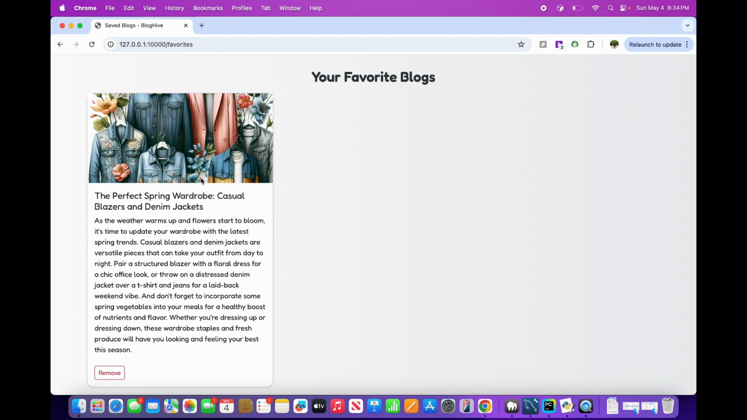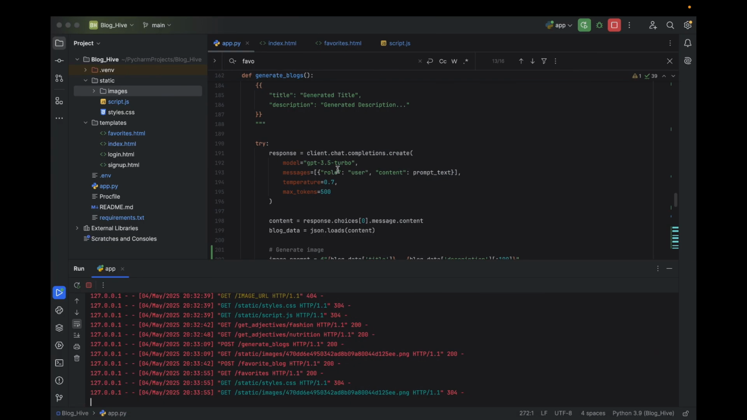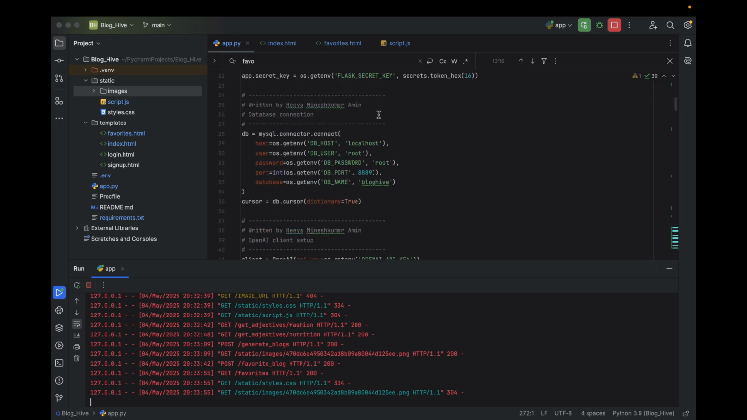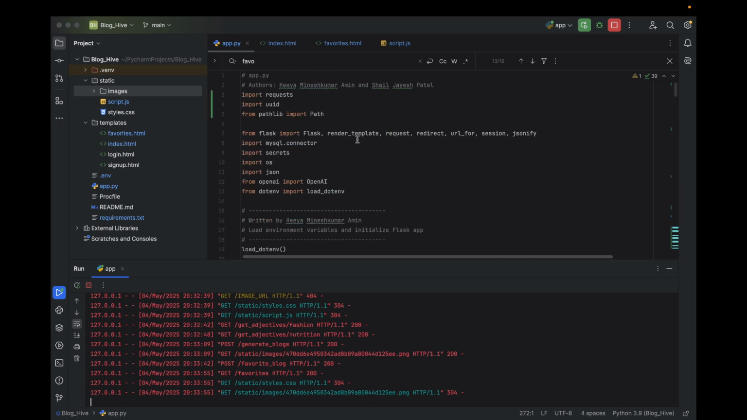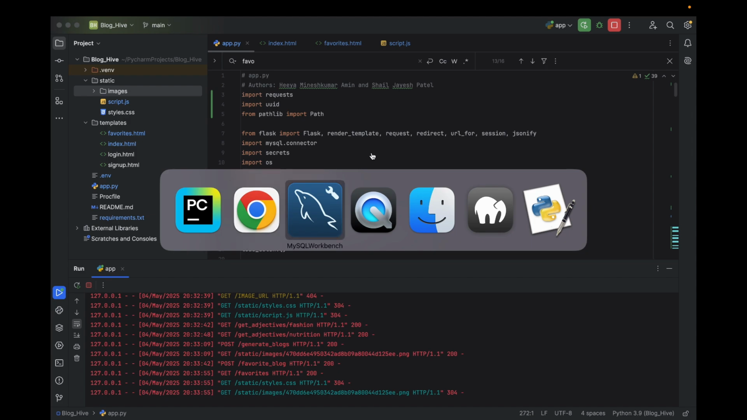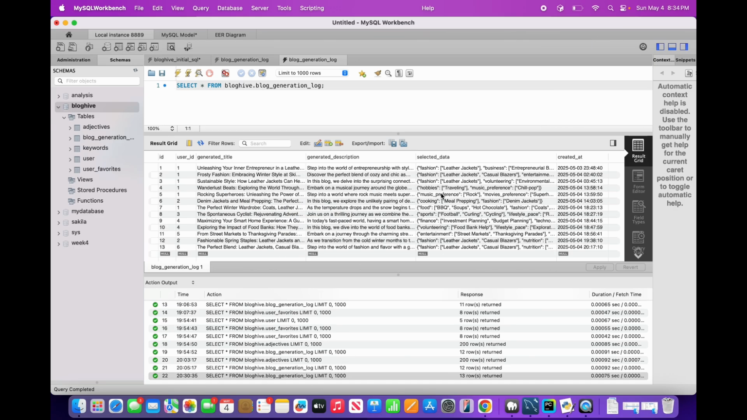The backend is a Flask application with RESTful APIs and routes. All these actions, including login, blog generation, and saving favorites, are backed by SQL queries that connect to a MySQL database via the MySQL connector package. One key table is blog generation log, where each entry captures things like hobbies, traveling, music preference, chill and pop. So this was an example. This JSON column helps us preserve user context while avoiding relational redundancy.